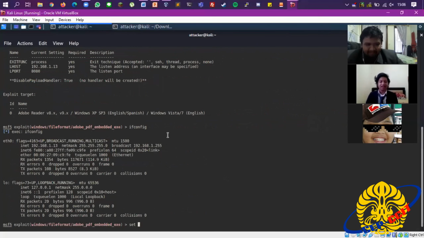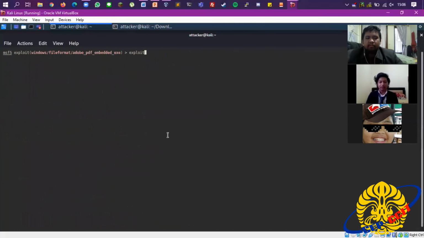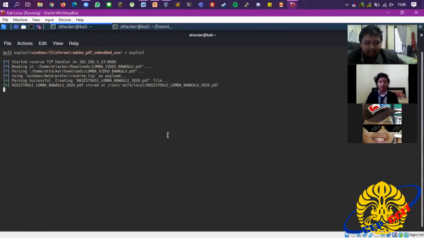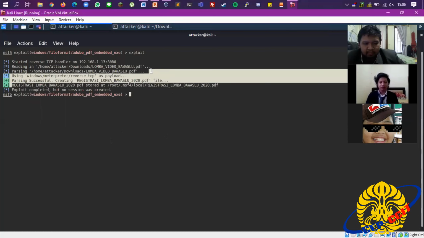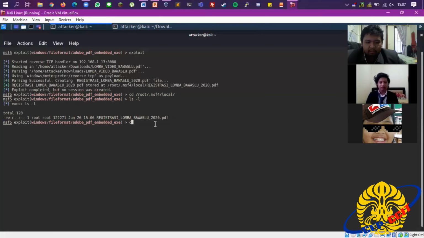And then now we want to disable the payload handler. We make it false to let the target and the attacker communicate. And then we clear, and then we want to exploit. After we exploit, the file that we made before is stored at root/.msf4/local. So we go to the folder of the file that we want to put on the web server. This is the file. After that, we want to copy it to the web server.